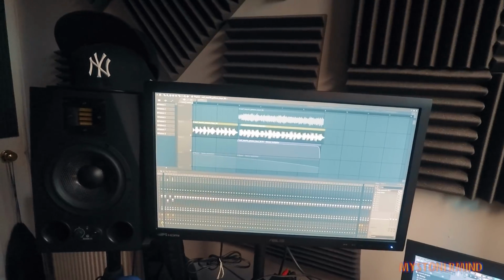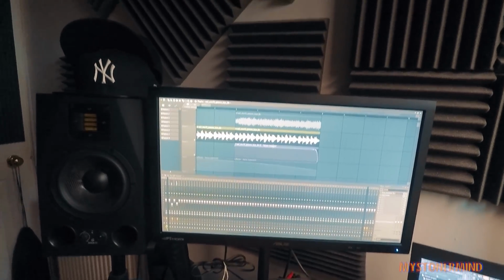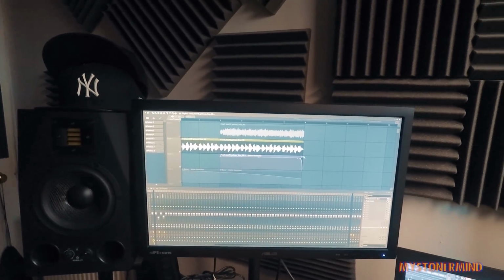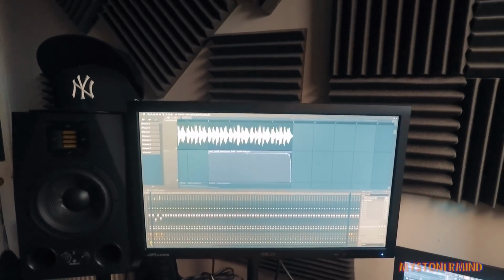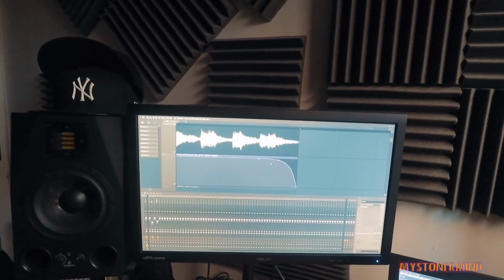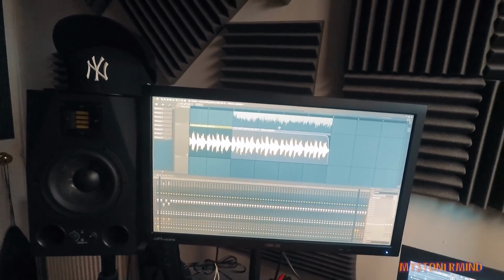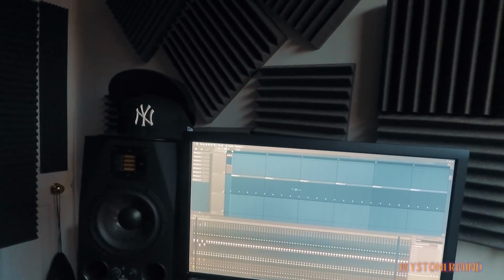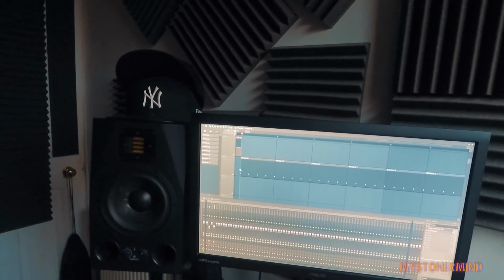Alright, so for this one I've made a volume adjustment. So you see this at the end here, it kind of fades off. So that's going to go over the top. Okay, so what we have here is a quick, simple kick and snare.